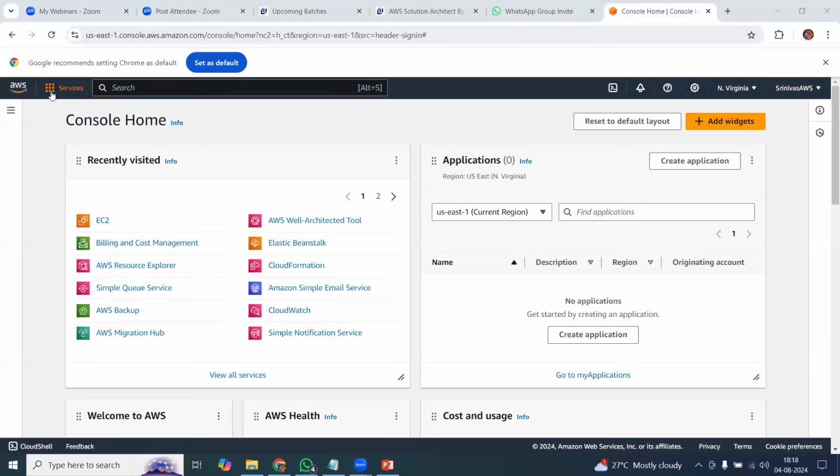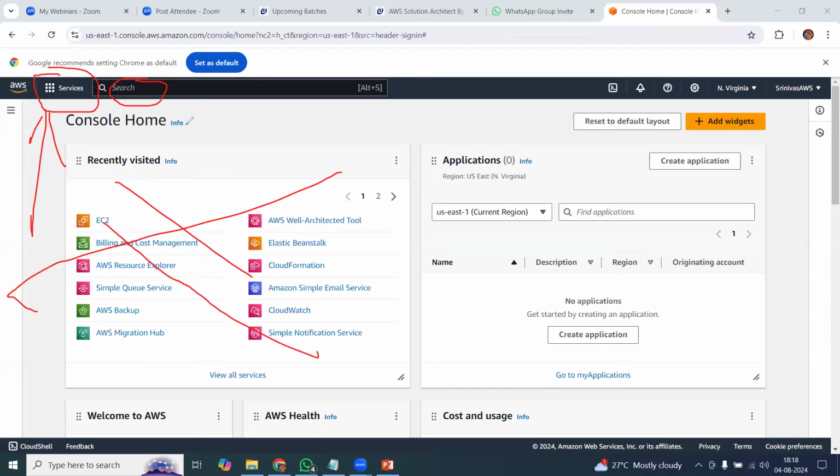Okay, we need to understand whatever service we are going to choose. We have to click on the top left corner. You will find a services option, the services menu. You need to click on this services menu to select the desired service. Don't use the search button. Don't use these recently visited options. You have to choose whatever service you need.